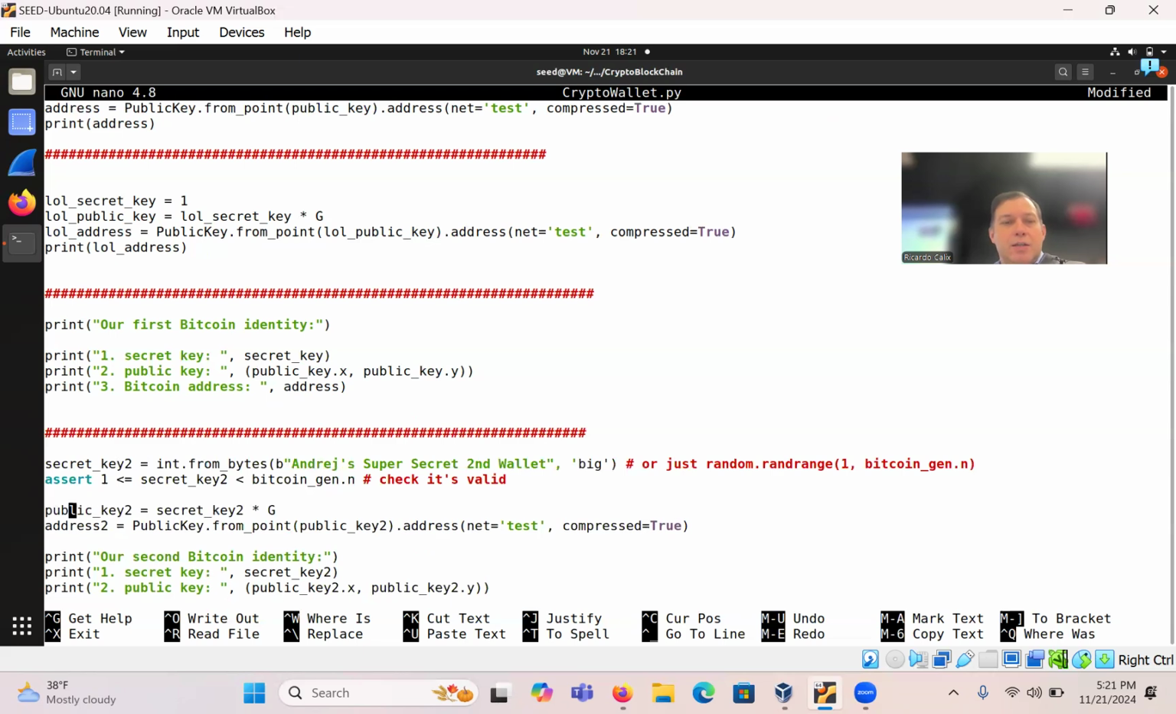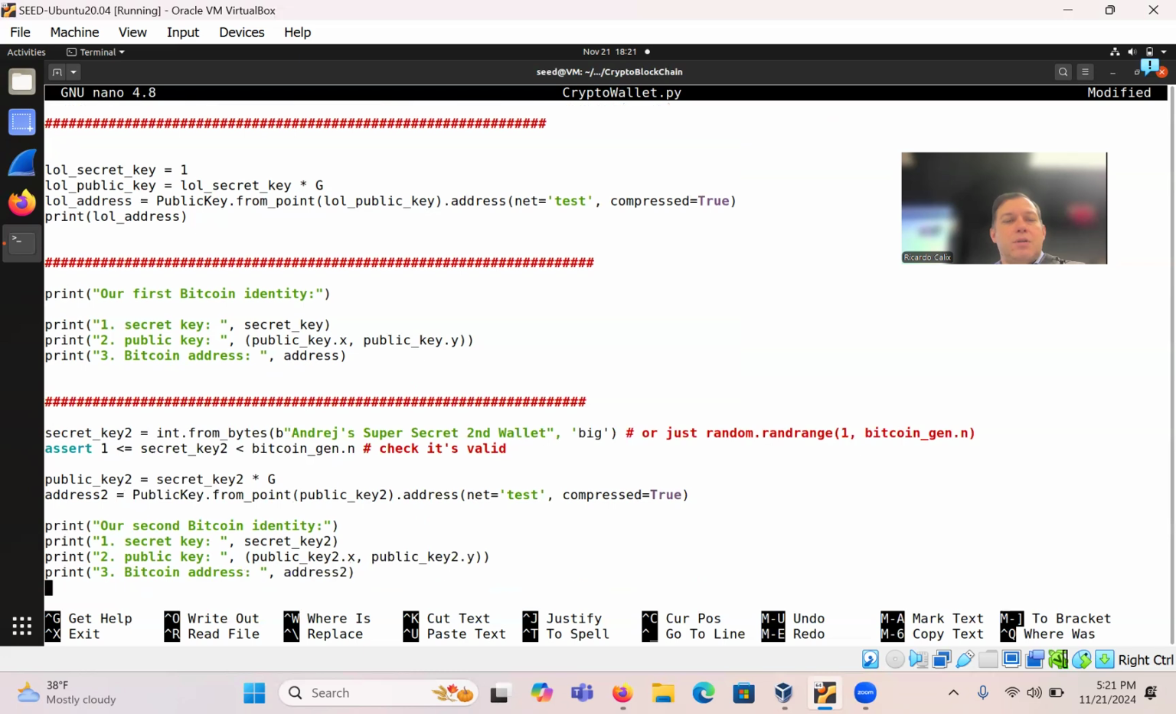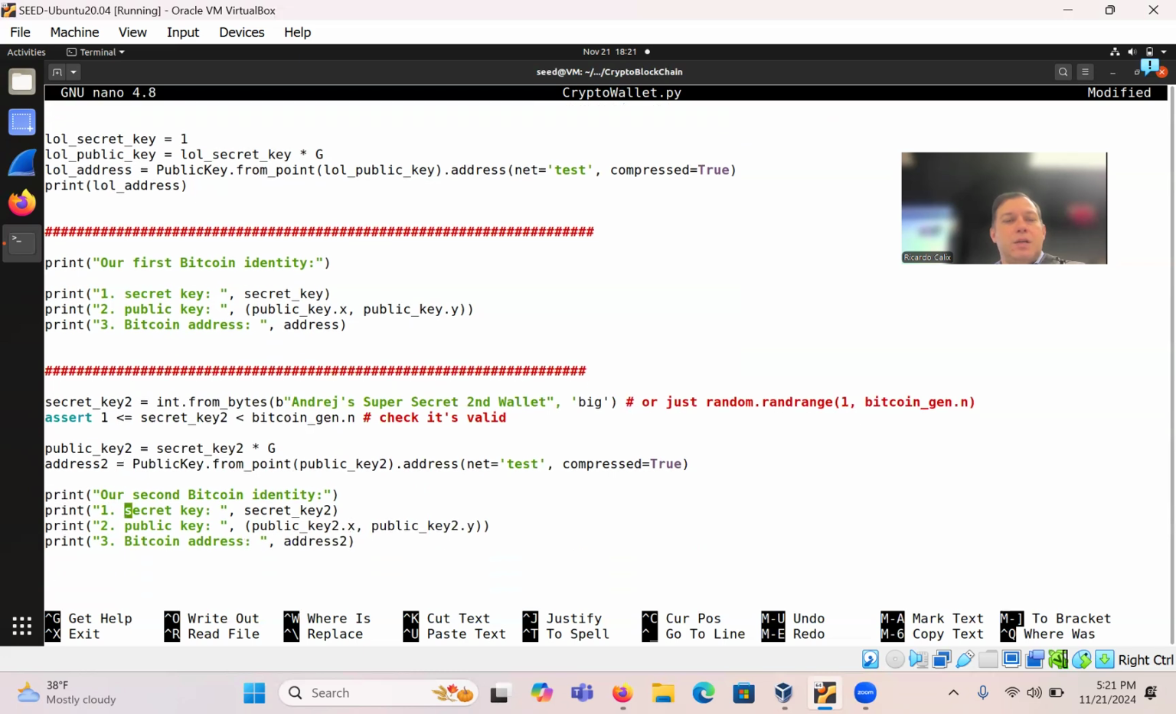Then you take that secret times G. Remember, this is the operation, right? So this is a number, and then you multiply that times G. That gives you your public key. Okay, so now you go in this public key from point public key 2, and you get the address basically, and that gives you the new address. So here we're just going to print out the secret key, the public key, which is X and Y, and the address of the second wallet. Make sense? Any questions?